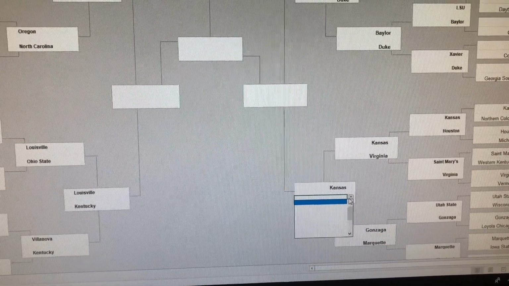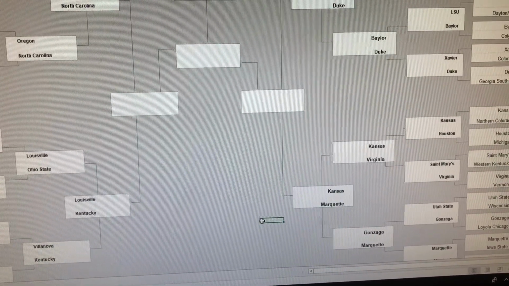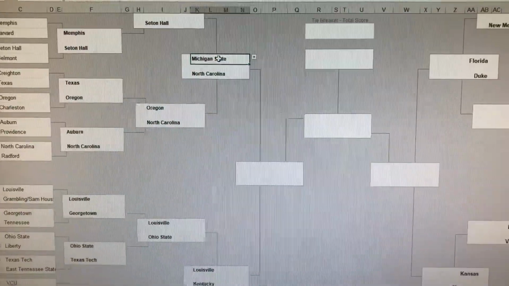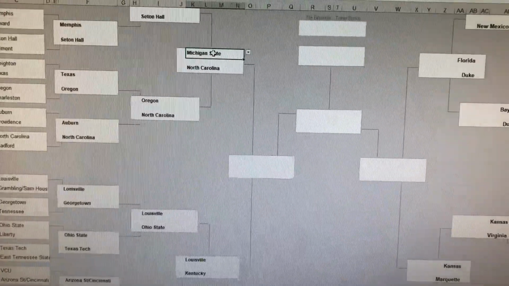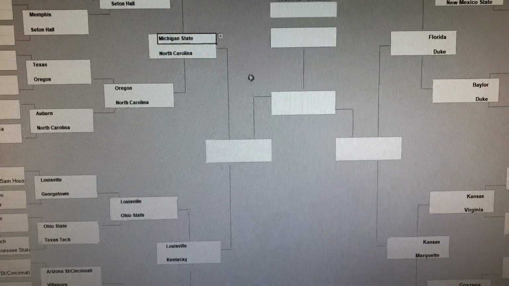Then Gonzaga and Marquette. I'm going to go with Marquette moving on here with Markus Howard. Why not have the 7 seed moving on to the Elite 8? So then first spot in the Final Four up here, we got Michigan State and North Carolina. These two teams always seem to run into each other for some reason. I'm going to go with Cassius Winston and Michigan State in this one.